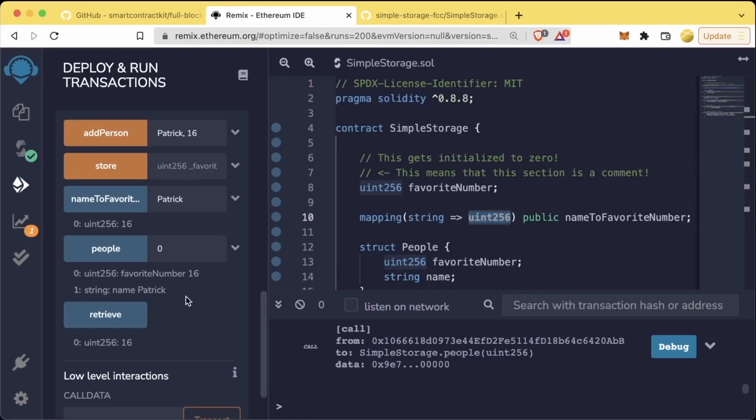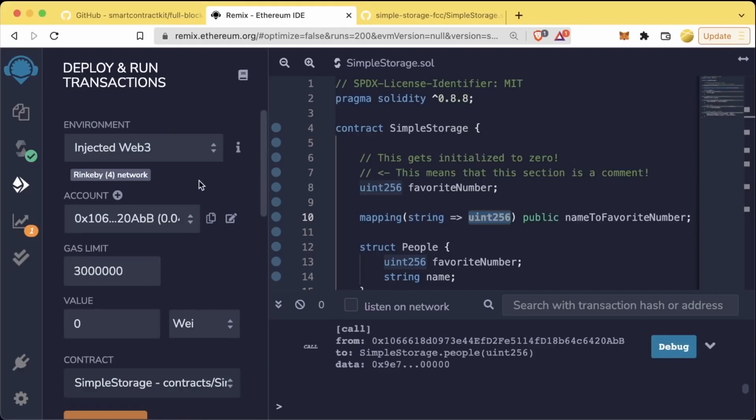Celebrating these little wins will give you the motivation to keep going and really excite you for learning each new thing. So a huge congratulations if you've got this far. You've deployed your first contract to a testnet. Congratulations. Now, if you want to see what it looks like to deploy to a different network, all you need to do in your MetaMask is switch to a different testnet.